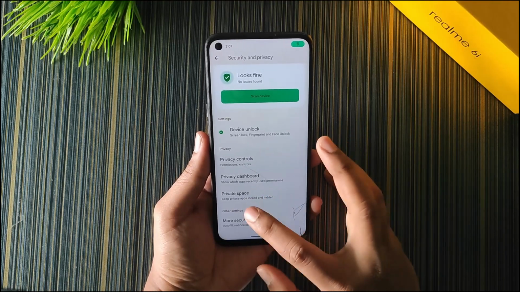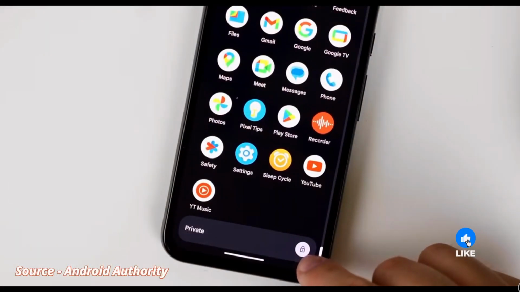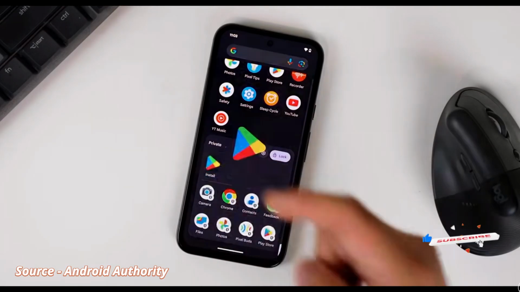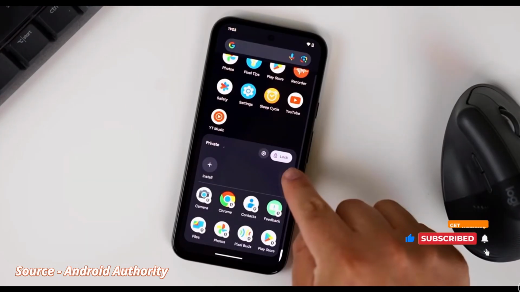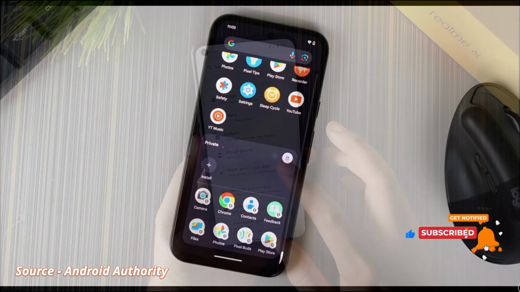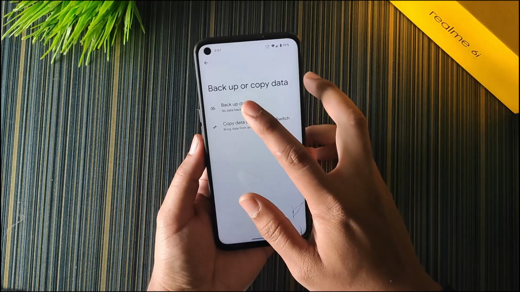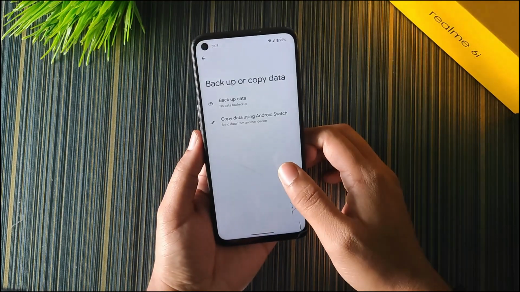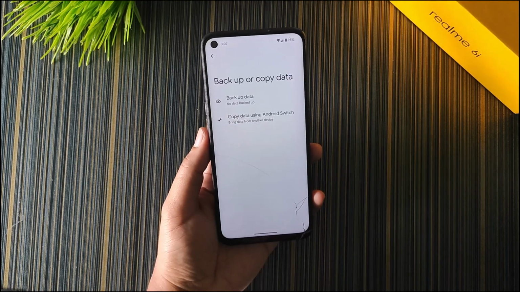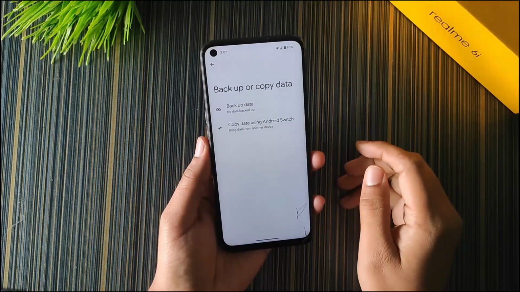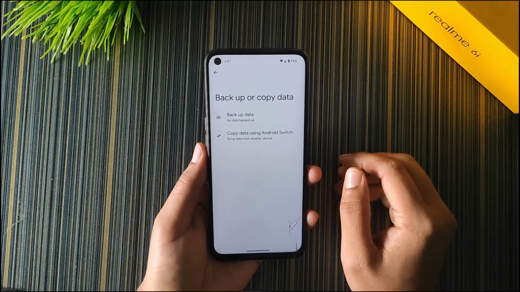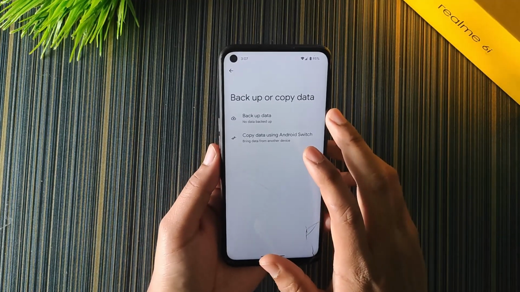And we have the private space where you can add any other account or use any other instances of the same application, just like we get in the stock ROM. However, in backup and copy data we get these settings. So if I go to backup data, you will be able to back up all your data, so that next time when you install any other ROM that comes with GApps or any GApps build like PixelOS, you will be able to restore the app directly.